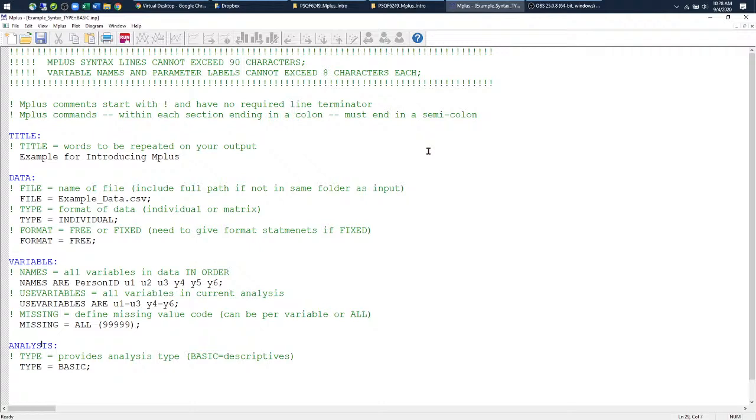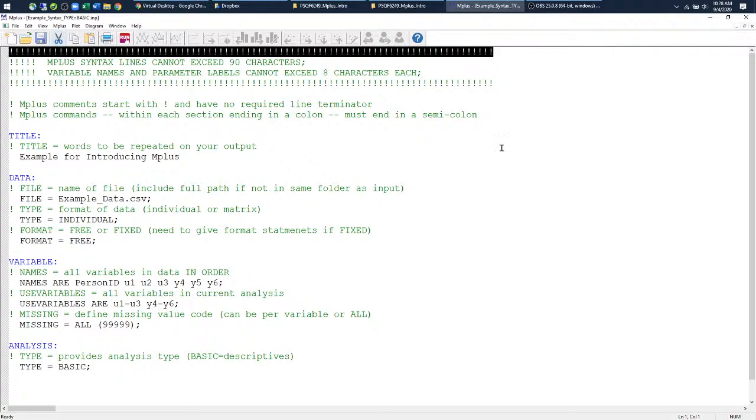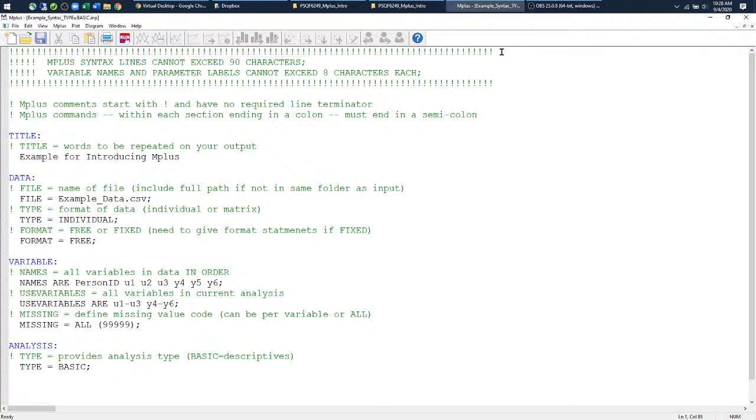M+ has a few quirks in dealing with its syntax that I wanted to make sure you're aware of. First, I have a series of exclamation points across the top here. Note that they stop at column 89. You can tell in the very bottom right corner, it says column 89. That's because M+ input lines are not read past 90 characters. Any content that you put past column 90 will be ignored.